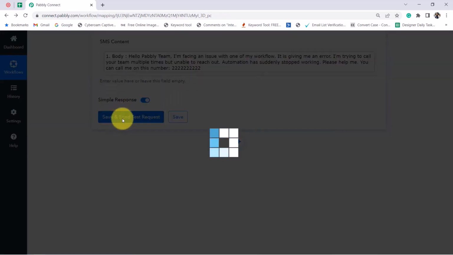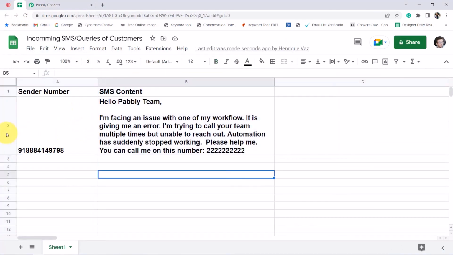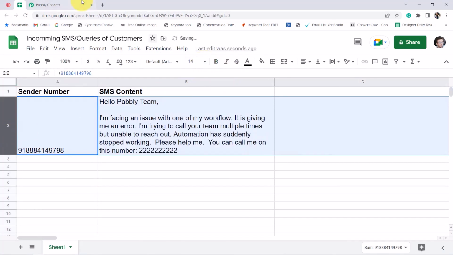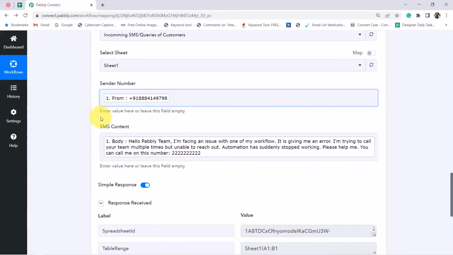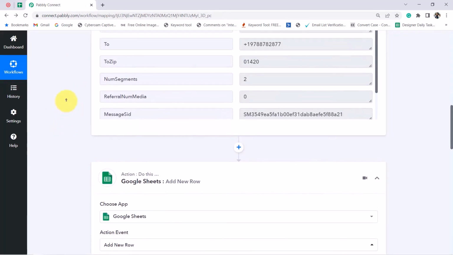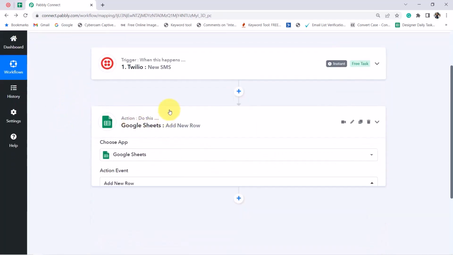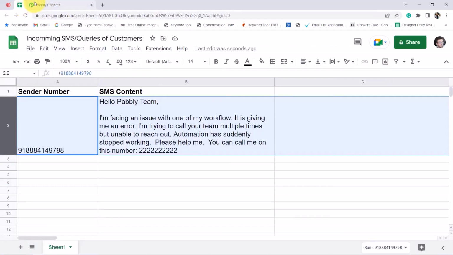Let me click on this button, save and send test request, and see whether this particular data has been added or not. And yes, you can see the data has arrived automatically and instantly right after clicking on this button. The response is also received. So this is how every time you receive an SMS to this particular phone number provided by Twilio, that SMS can be collected to Google Sheets automatically and instantly.